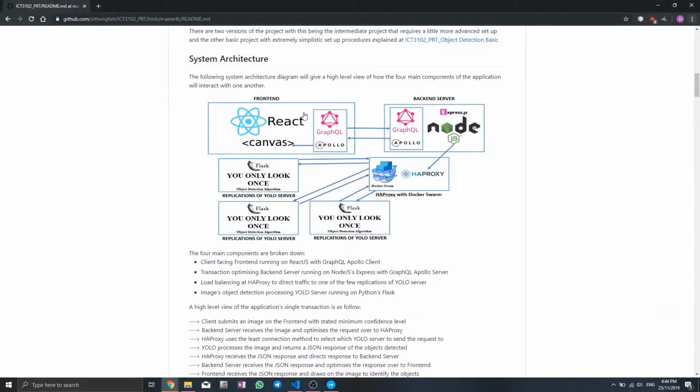The following system architecture diagram will give a high-level view of how the four main components interact with one another. The first component will be the client-facing front end running on React.js with the GraphQL Apollo client, which then goes over to the transaction-optimizing backend server running on Node.js Express with GraphQL Apollo server. There's a load balancing HAProxy over here with Docker Swarm to redirect the traffic to one of the replications of the YOLO servers. And finally, the YOLO servers that do the image object detection, running on Python Flask.